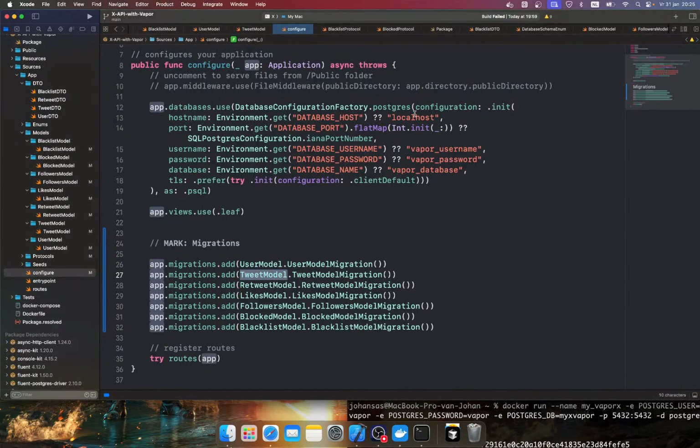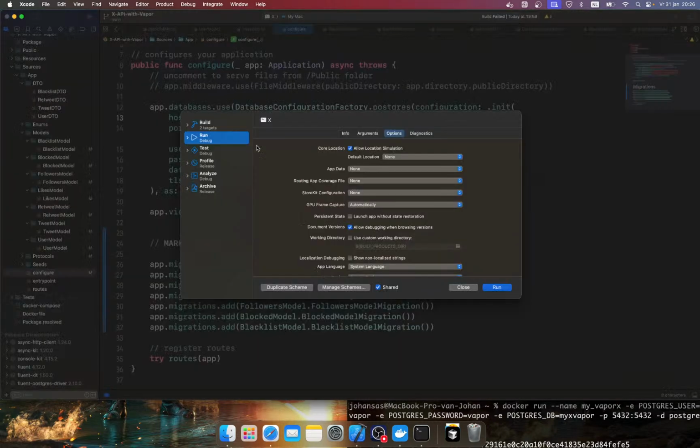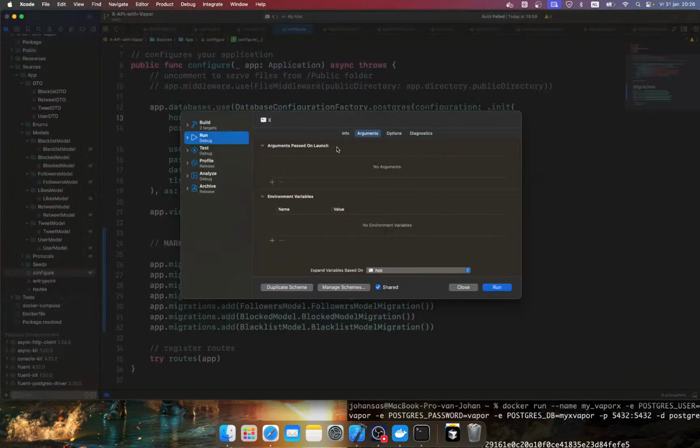Okay, so the database host is going to be localhost, so we can do two different things. We can add it as an environment object or as code. What we can do is hold option and click on the run button here, and then we go to arguments. In here we can add environment variables. So let's do that. The first one is going to be database underscore host, and the database underscore host is going to be localhost.